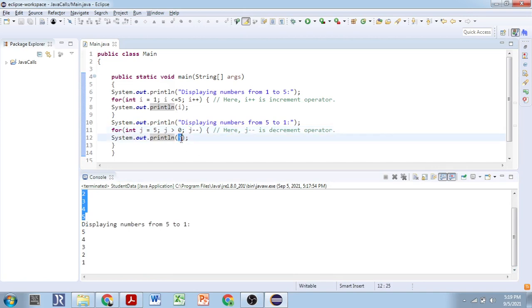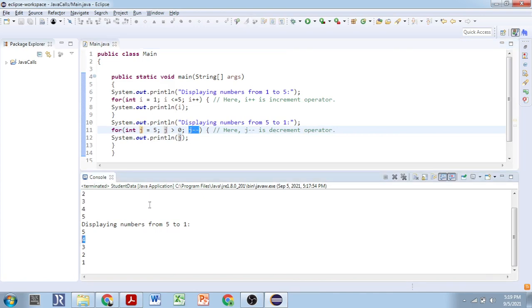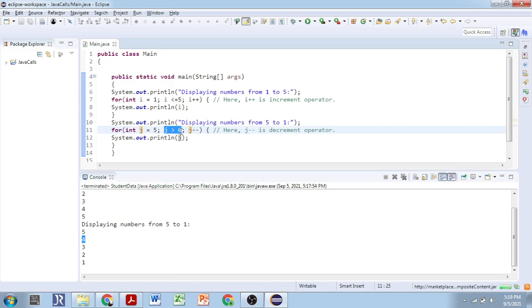First, the value 5 will be printed. Then the value will be decremented by 1, so it will print 4, then 3. It will keep on printing until it satisfies this condition: it should be greater than 0.